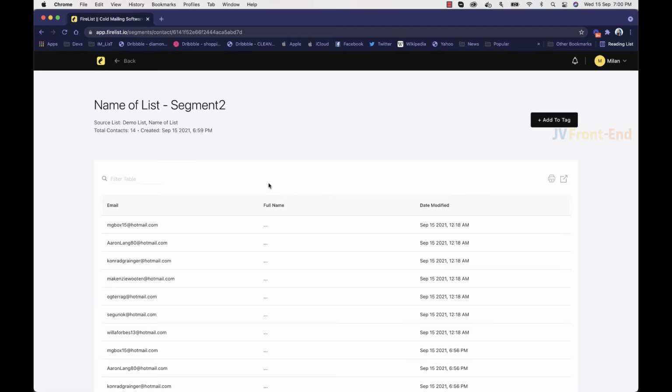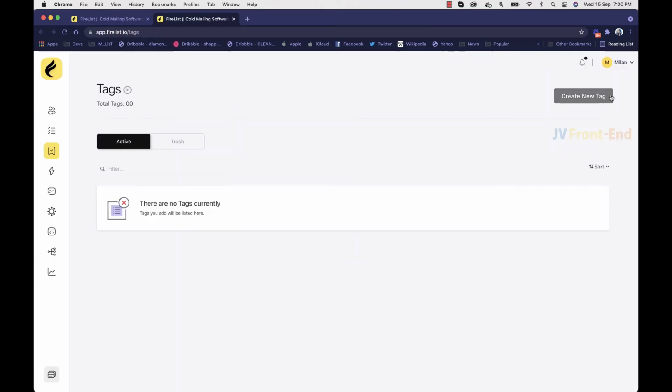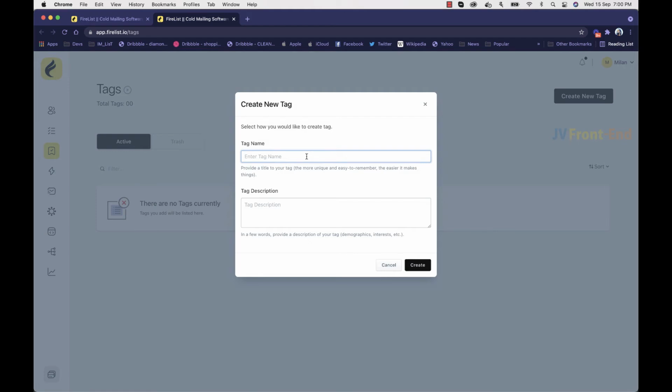I want to tag it like this is the list I want to tag to one of my existing tags, which I don't have, or I can create a new tag. If I click on create a new tag, I'll come here and create a tag with the name of Gmail and Hotmail users.